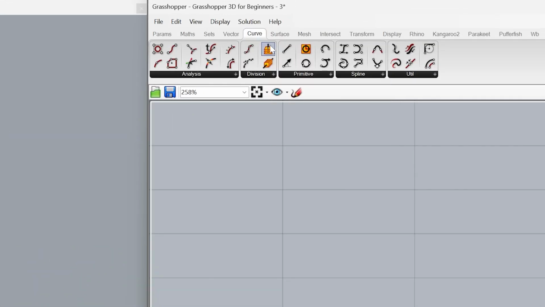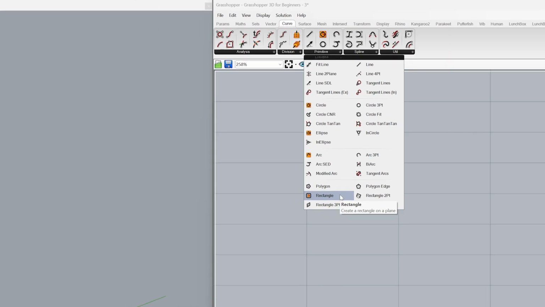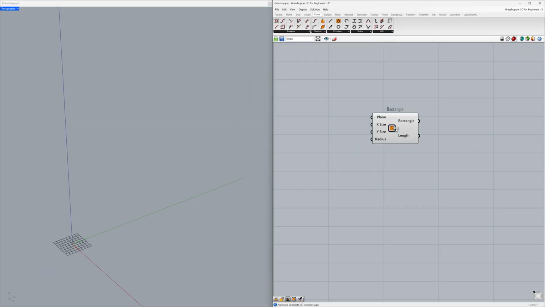Curve. Primitive. Rectangle. Drop it onto an empty area. By default, the rectangle is placed on the XY plane. Let's create number sliders to set the rectangle's side lengths. Double-click on the canvas. 15.0. Press Enter.